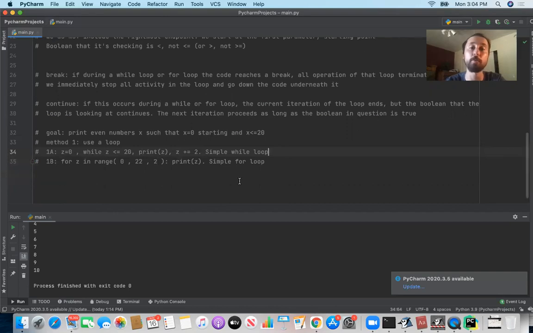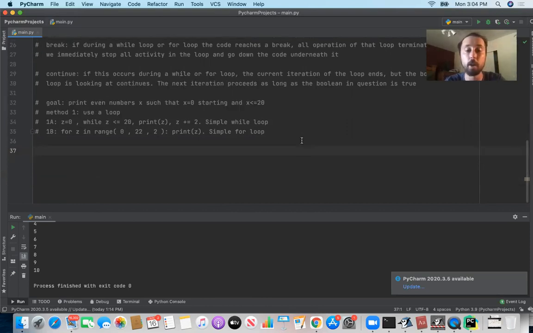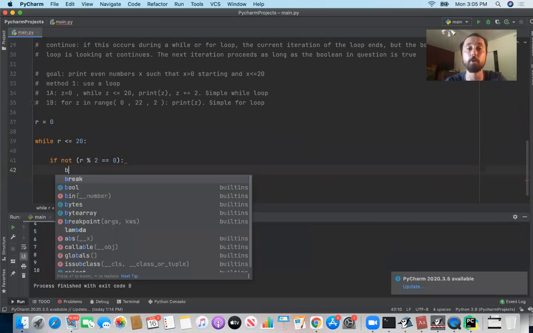The other thing that we can do is we can basically prevent a number from being printed if the number is odd. So let's go ahead and think about how we would do that. What we're going to do is we're going to say r equals 0. While r is less than or equal to 20, we're going to have a condition that checks to see whether the remainder, if we divide r by 2, is equal to 0 or not. Basically, we need to check to see if a number is even. So we're going to say if r mod 2 is not equal to 0. So you could say if not r mod 2 is equal to 0, basically we're going to continue.